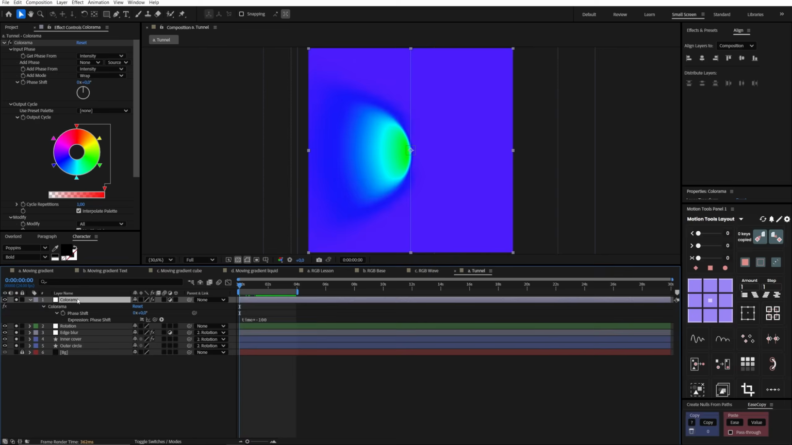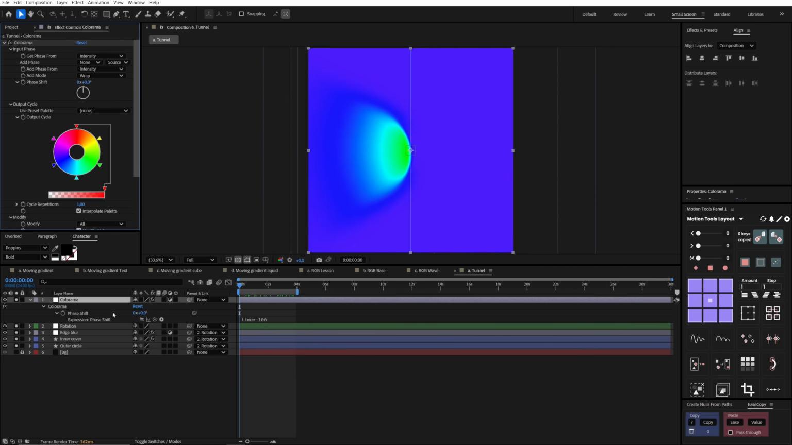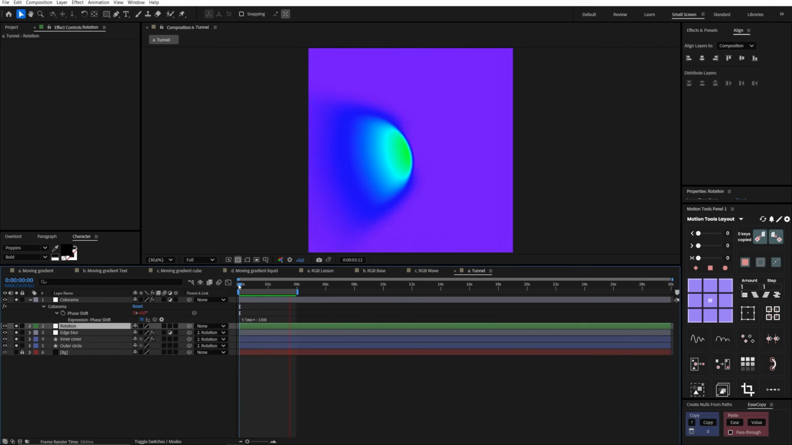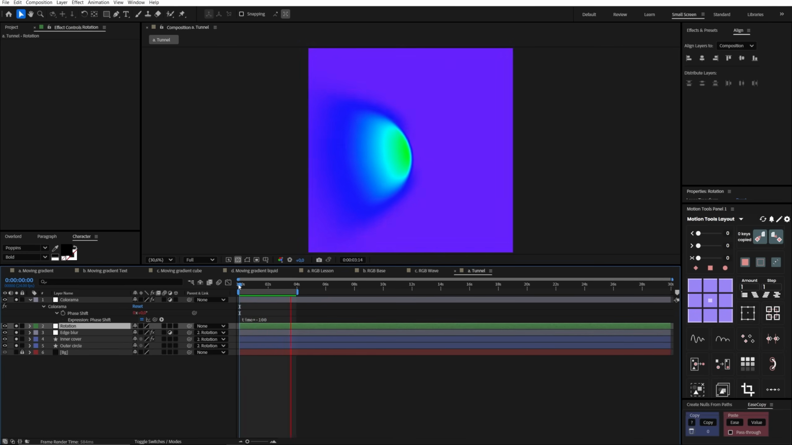So let me turn this back on. A way to create movement in this is to animate the phase shift. Let me show you what that looks like. You can see now why I'm going in a negative direction, because it feels more like these colors are coming out of the tunnel. So let me turn this expression back on, and that's going to constantly animate this phase shift. I don't think this is a finished product by any means, but certainly something to experiment with, and I think the result is pretty interesting.